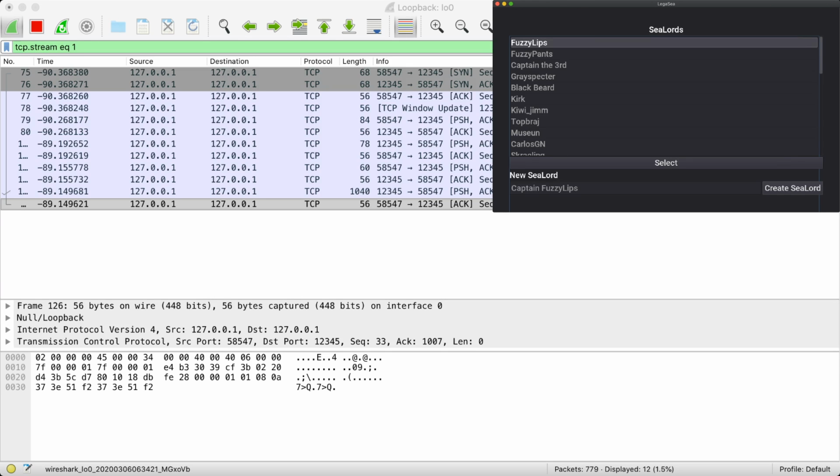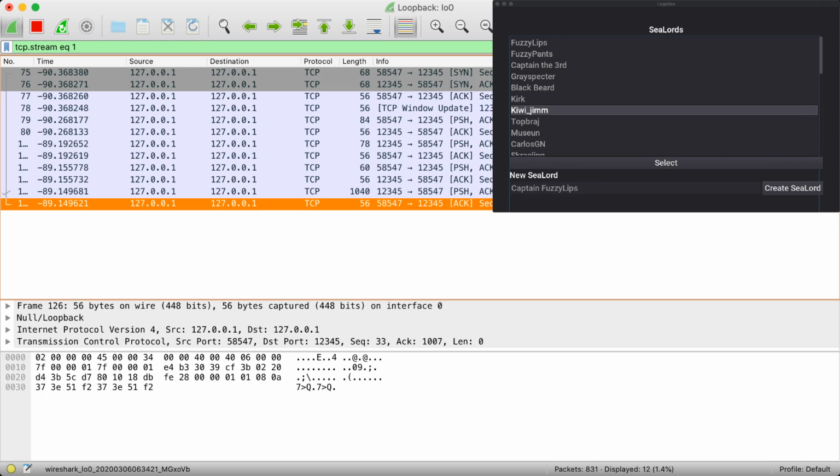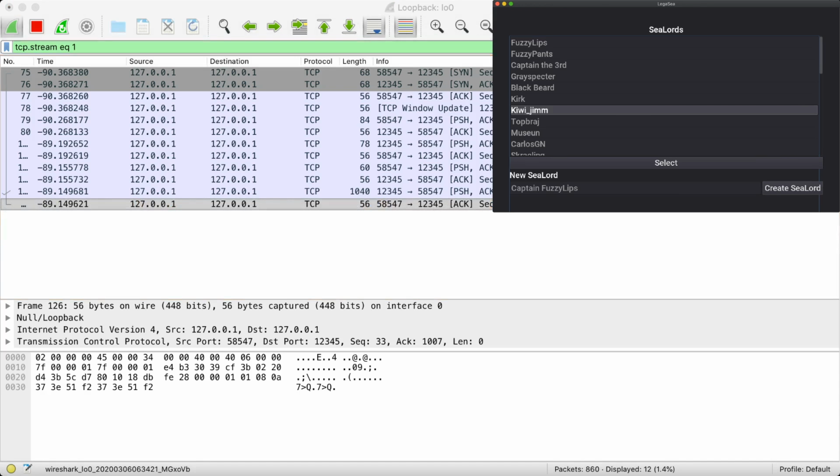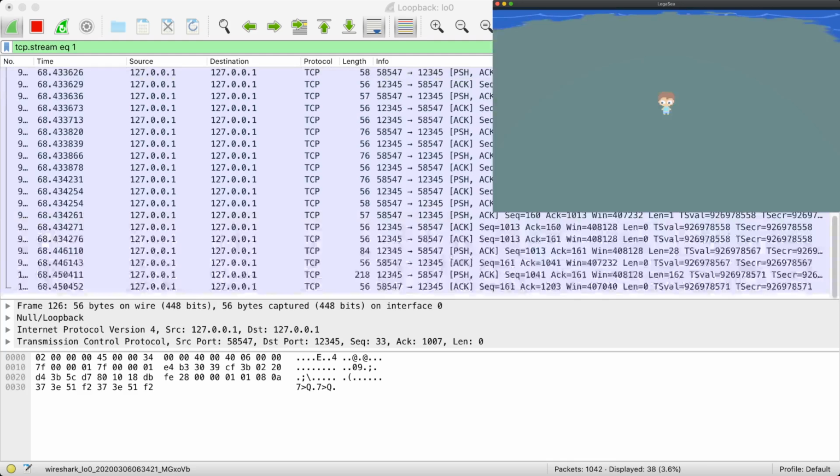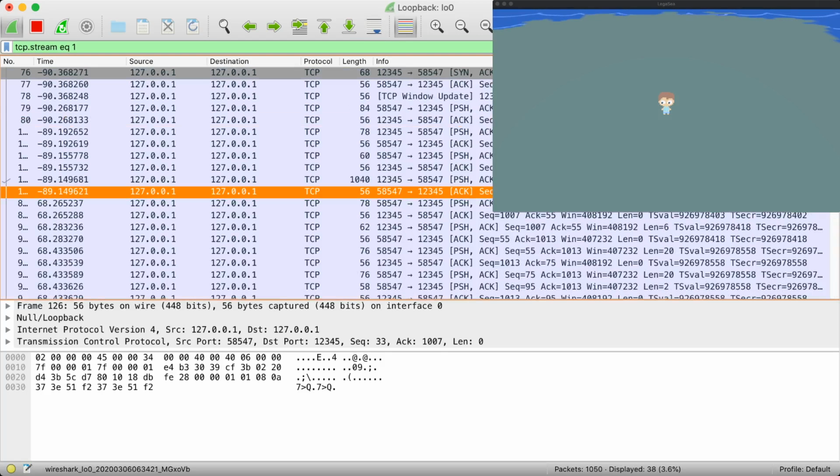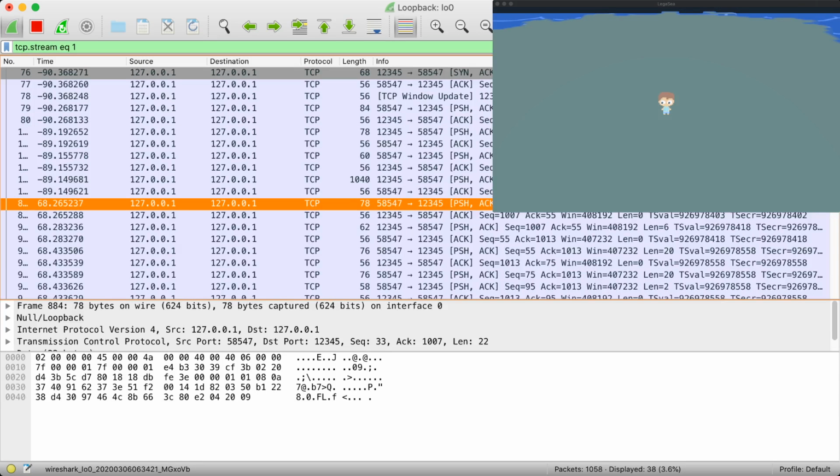So at this point, we're going to log in. I want to make sure that we log in and there's one packet. So here, what is this? This one here has a length of 56. Okay, I'm going to log in as Kiwi Gym. Select there. Lots of packets.